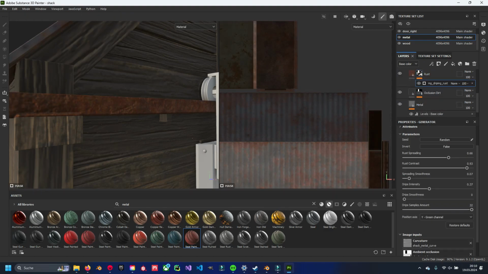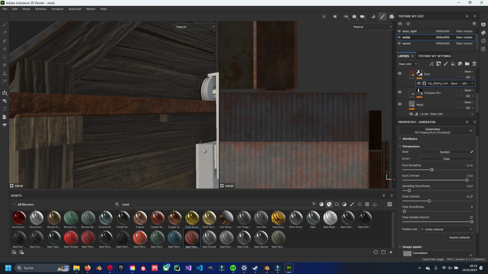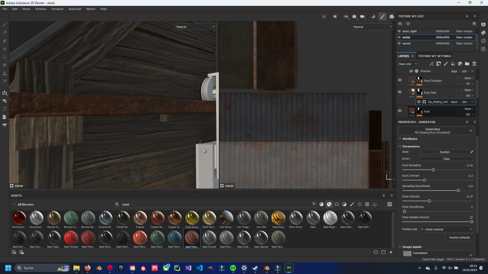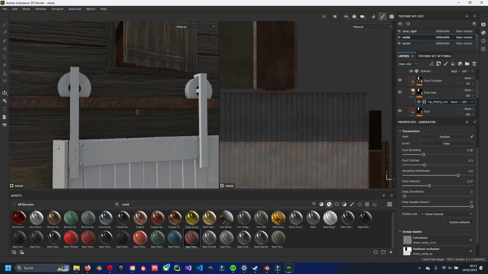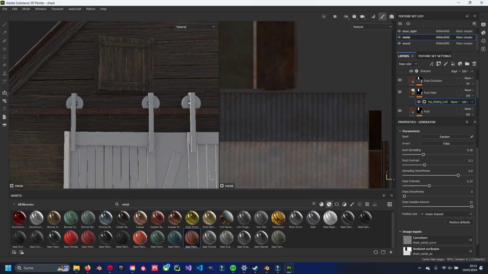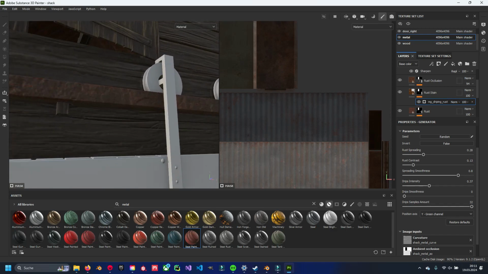So we're going into the generator and go a little bit down with our rust spreading. Maybe that's good. And on this now, yeah, it's better. With the contrast.